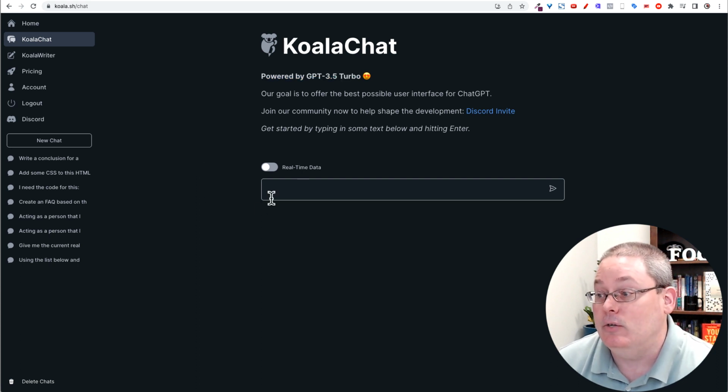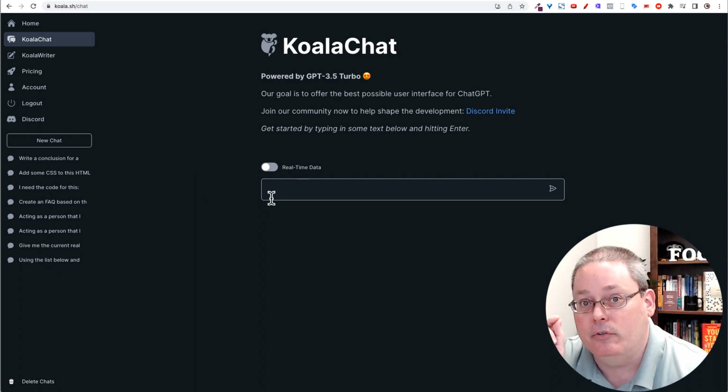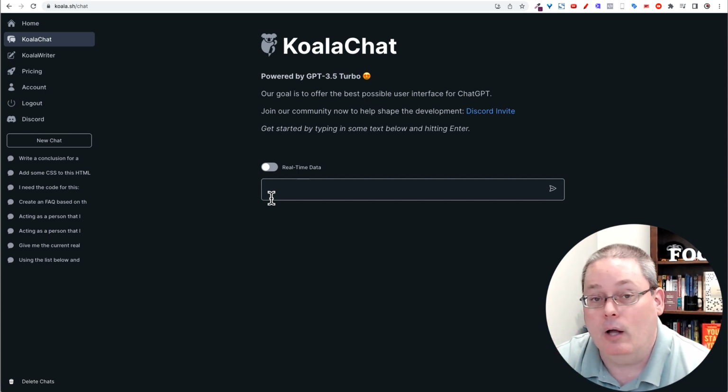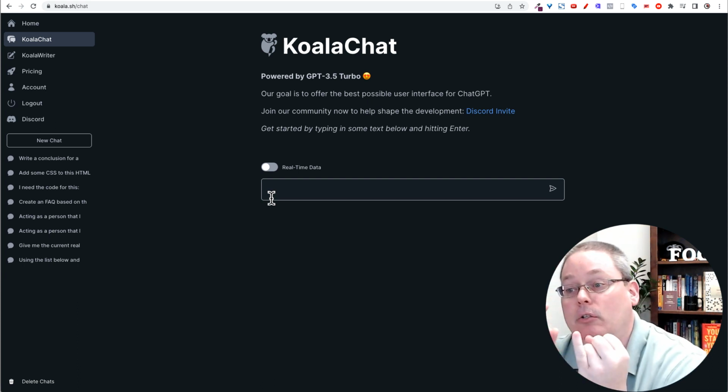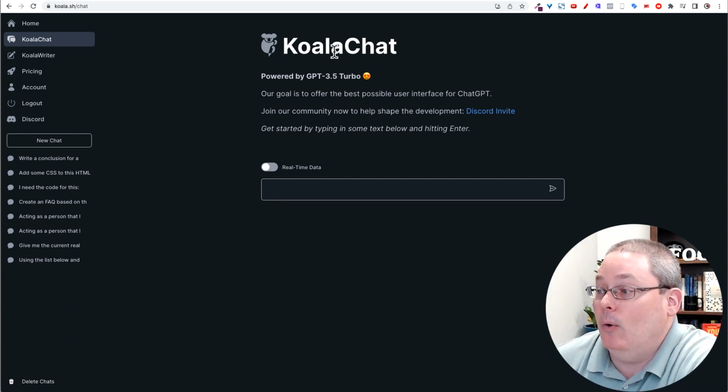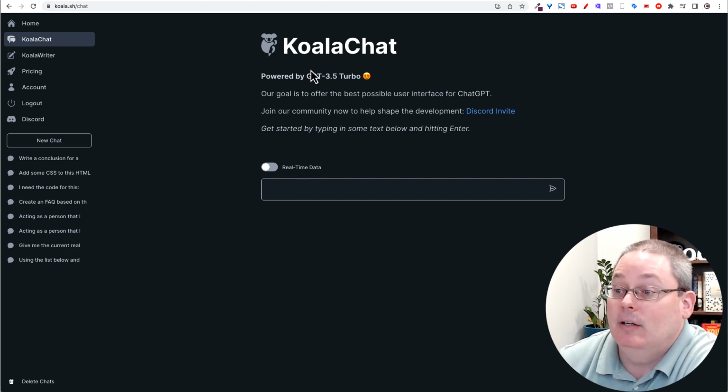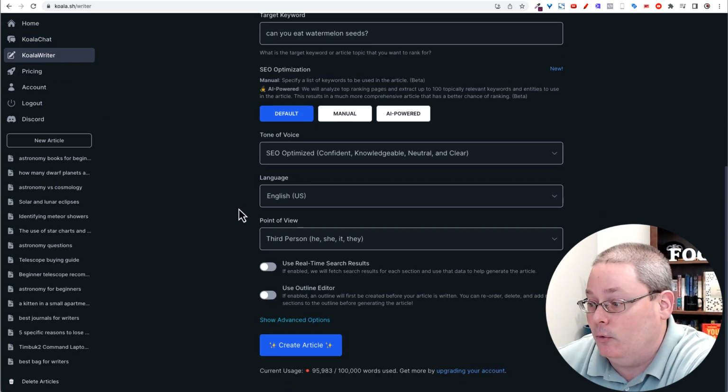it allows me to utilize ChatGPT inside of Koala, or the Koala Chat interface is inside of the Koala interface, which includes KoalaWriter and Koala Chat. And in Koala Chat, you get a certain number of chats in your account versus in KoalaWriter, where you actually get a set number of words.